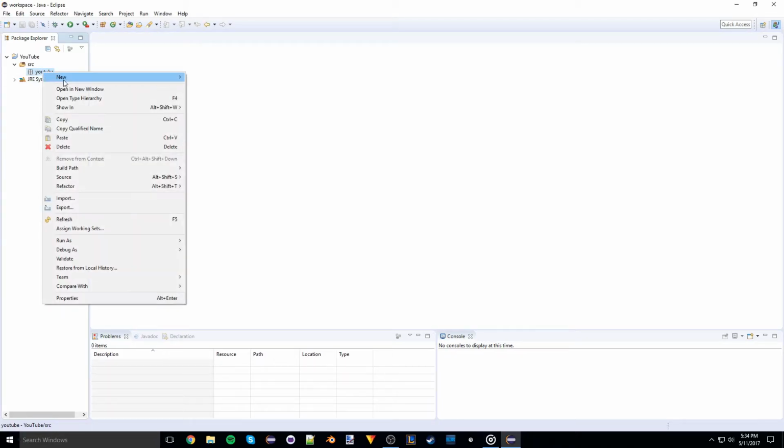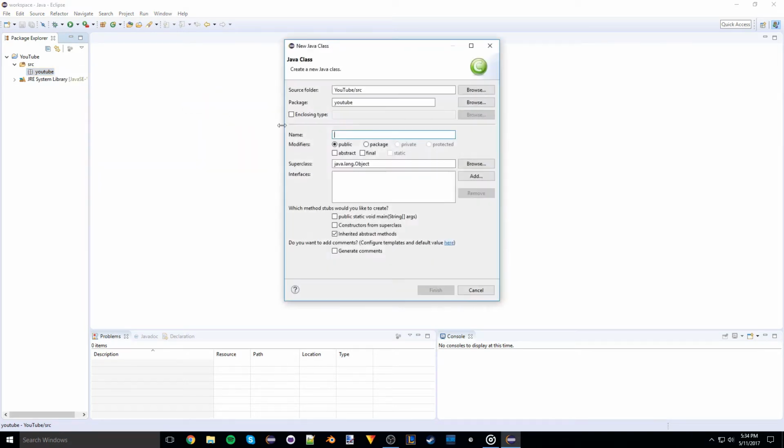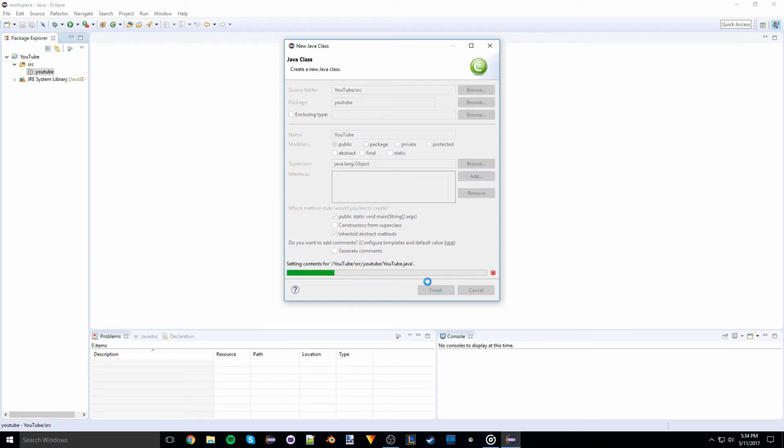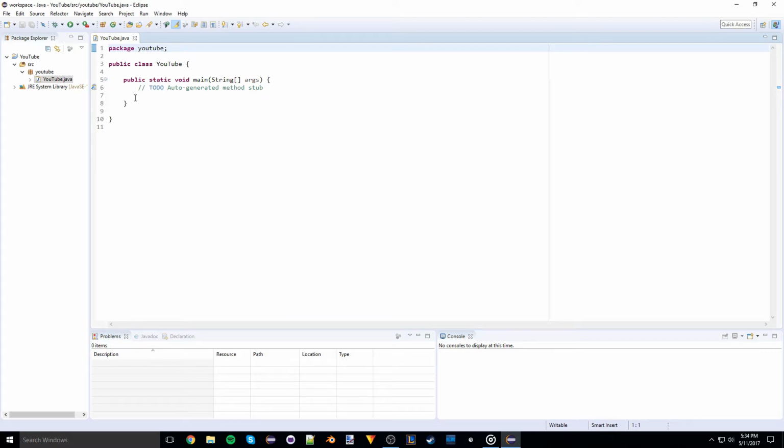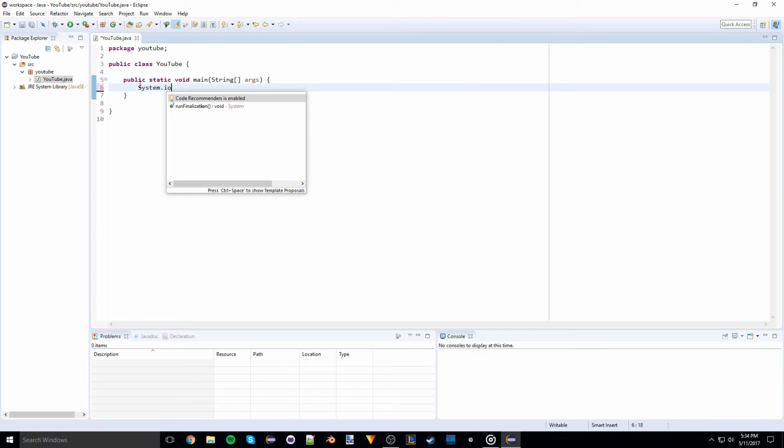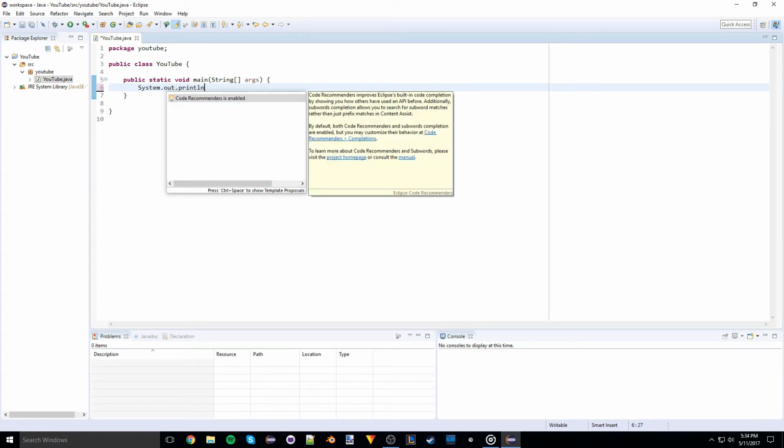Right-click on the package, and this time, create a new class. Again, there are naming restrictions, so you can just name it YouTube to be safe. Be sure to select this top checkbox, then hit Finish. Delete this green text and type System.out.println, followed by parentheses, a message in quotes, and a semicolon. Hit Run, and you should see your message appear in the console.